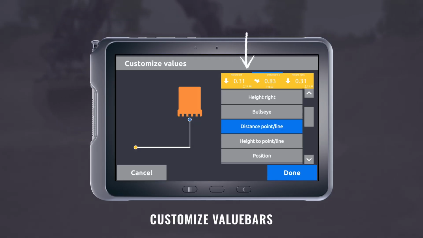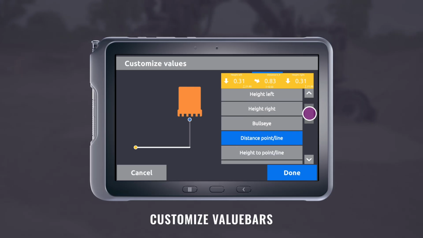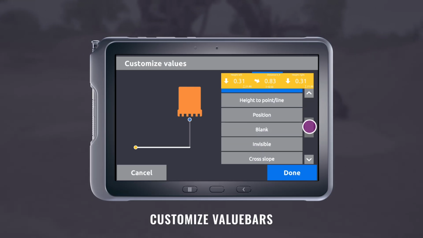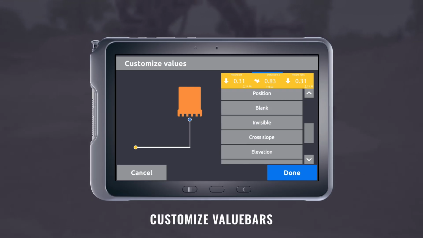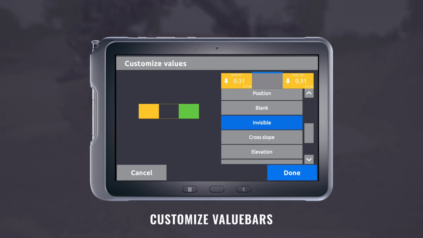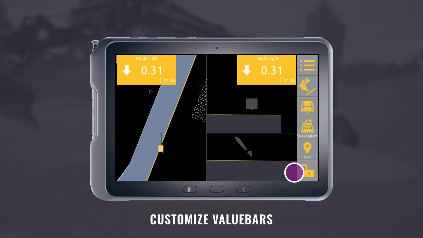Up here at the top, you have the option to select which respective box you want to edit. And by scrolling down through the menu, you have the option to activate the different functions you want to display. Among others, we have the one called Invisible. Invisible removes the box, allowing you to see more of your design.